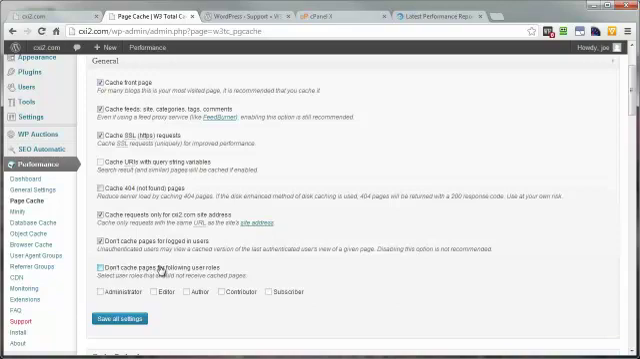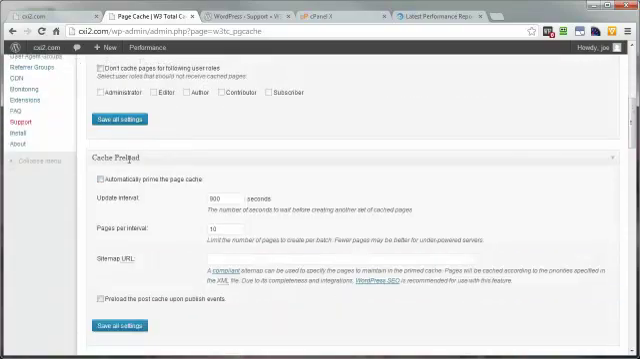And if you do not want to cache pages for any of those roles, then you check that box and check the appropriate boxes of those you don't want to cache. This cache preload comes in pretty handy if you have a sitemap, which I do not, but you should. But this is a dummy test site, so I don't have a sitemap installed.